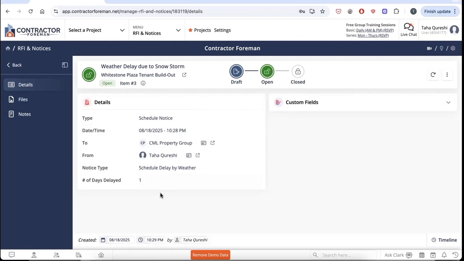Please note that if you add a number of days delayed, it does not automatically update the project schedule within Contractor Foreman. It will have to be updated manually. This is the best way. We recommend sending this update to the client via schedule notice and then updating the project schedule as well and sending that if needed as well.